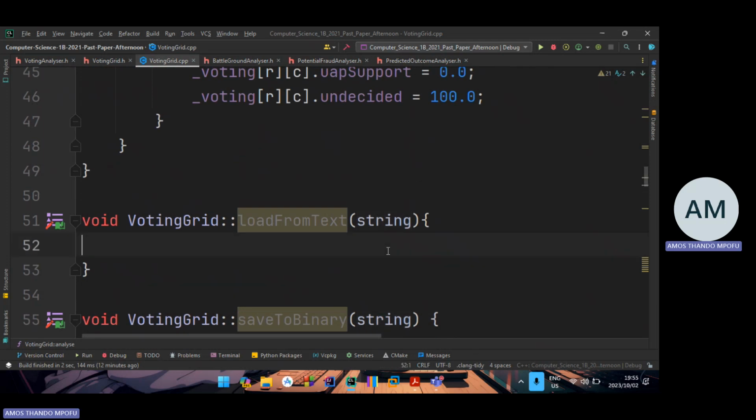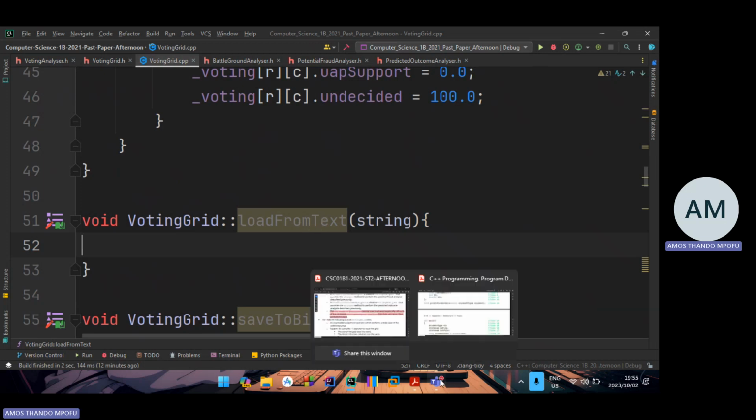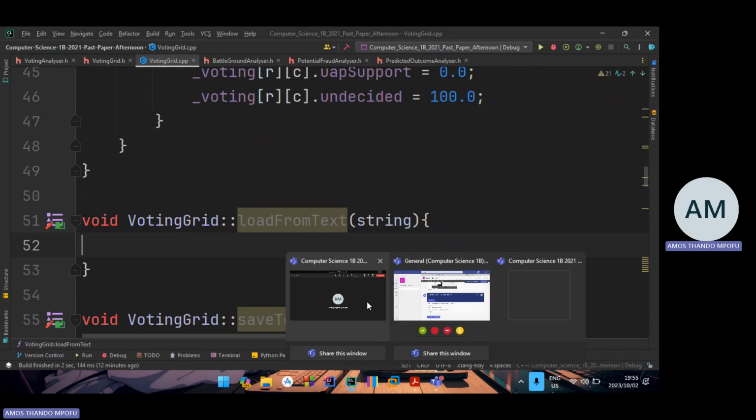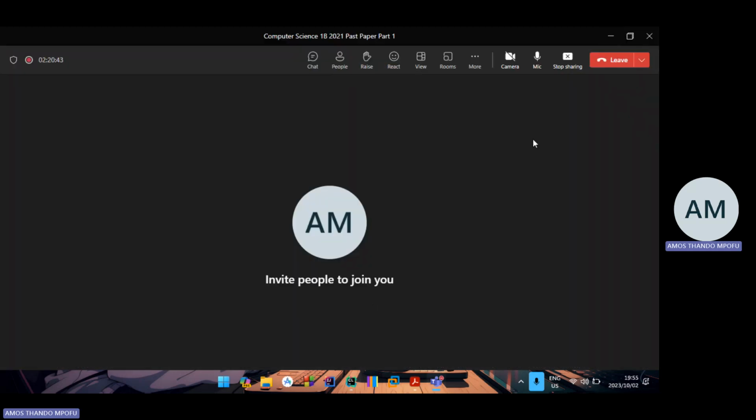So yeah, that's how we implement it. In the next recording, on the next part, we're going to do the reading from the file, saving to binary. That's it for now. See you in the next video.